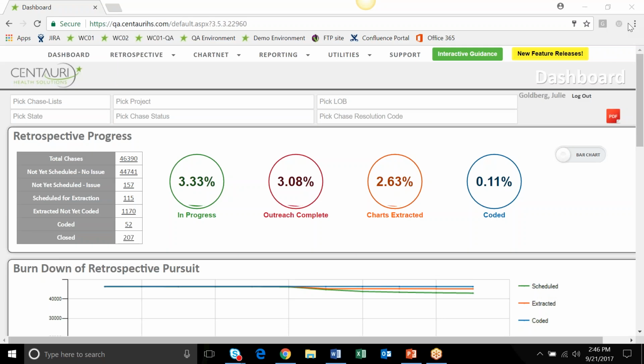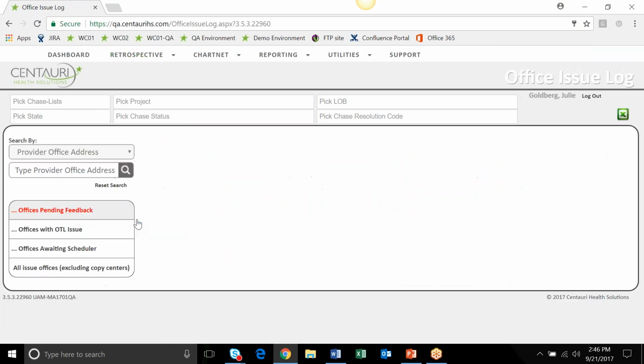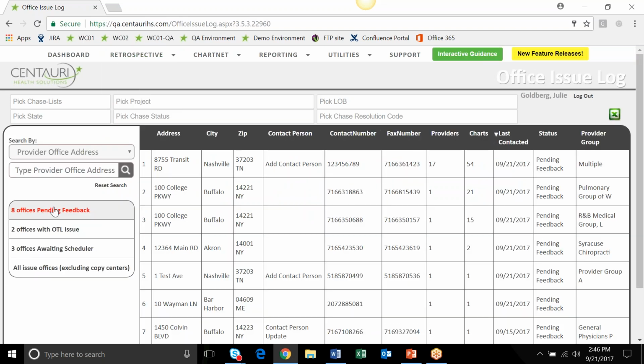This is how to work offices that have been pended to Health Plan in advance. You're going to hover over Retrospective and select Office Issue Log. Depending on your user permissions, you're going to have more or fewer options under Retrospective, but you will certainly have Office Issue Log. Your default view is going to go to the Pending Feedback bucket.